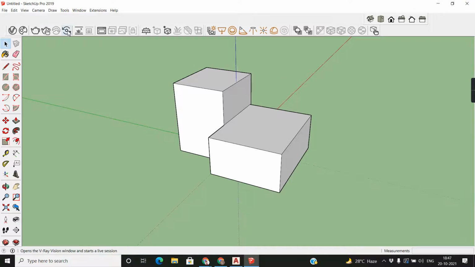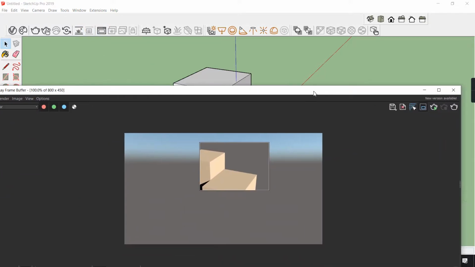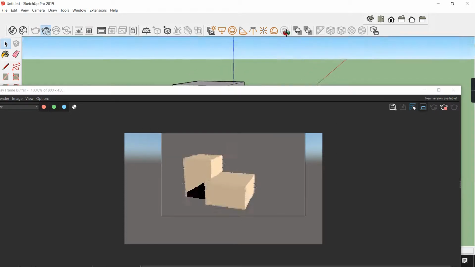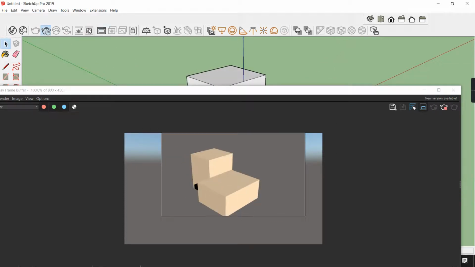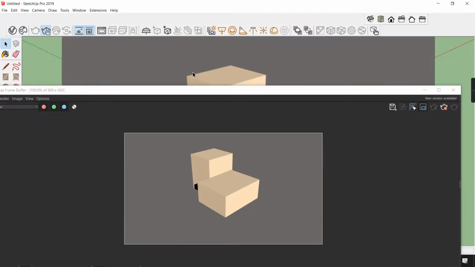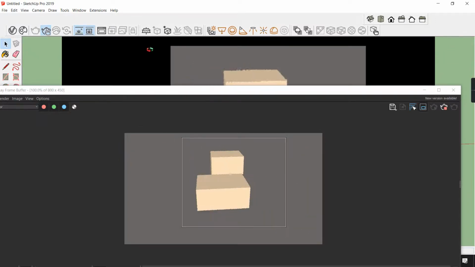See, if I want a region, there are two types of region. So this is the frame buffer, VFB. And if you want a particular region, just make a region and interactive. And if you want a viewport region, you can click here and click here. This is viewport region.